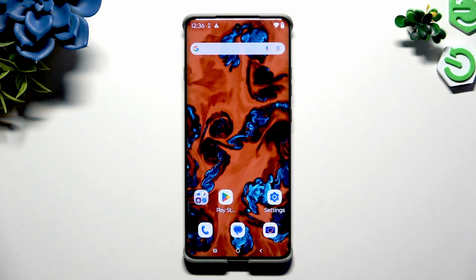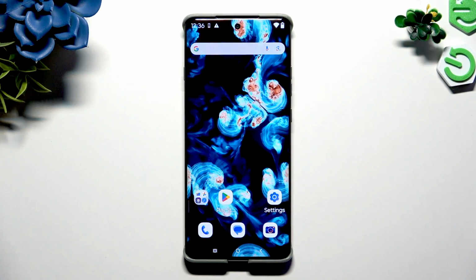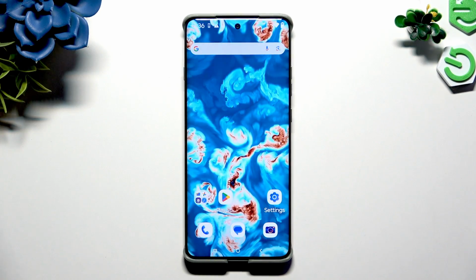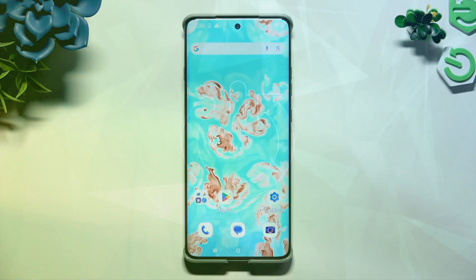In front of me is Motorola RAZR 2025, and today I would like to show you how you can open apps in pop-up view.